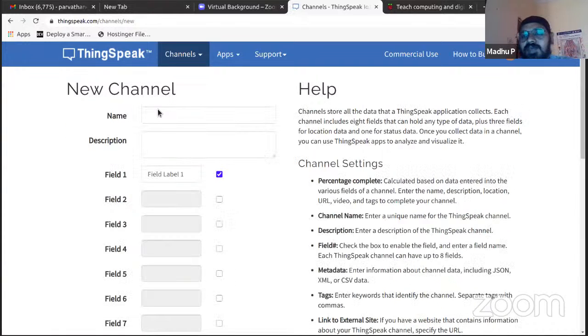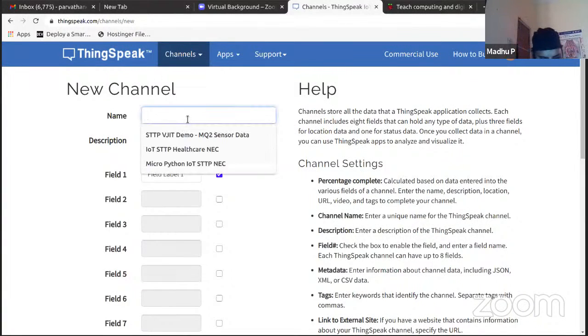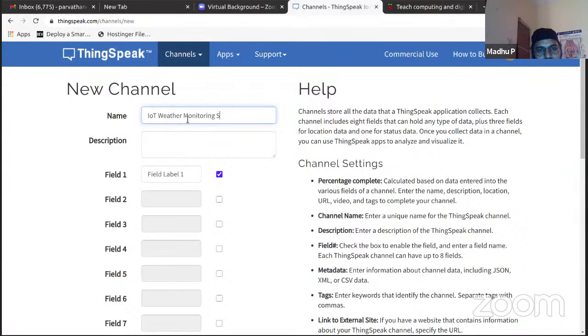Here we have to enter some channel name. The first project is IoT weather monitoring system. Let me put GEC so that I can understand later. So IoT weather monitoring system GEC, that is the name I have given here. And for description, let me write demo. I can write anything.